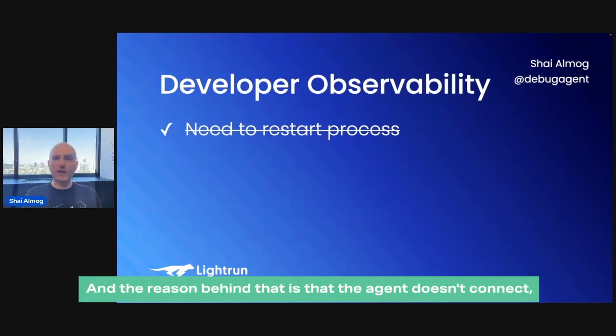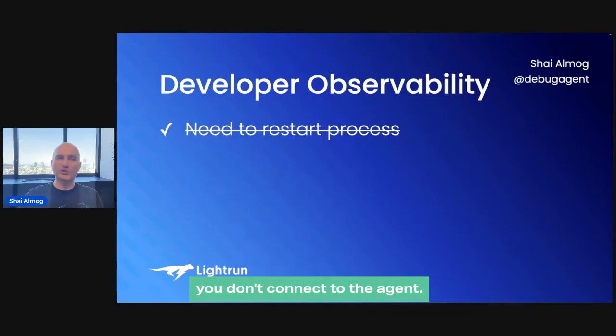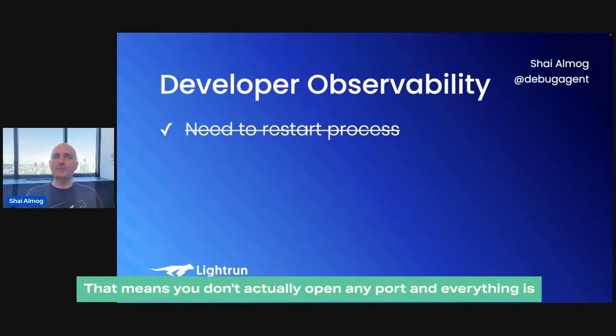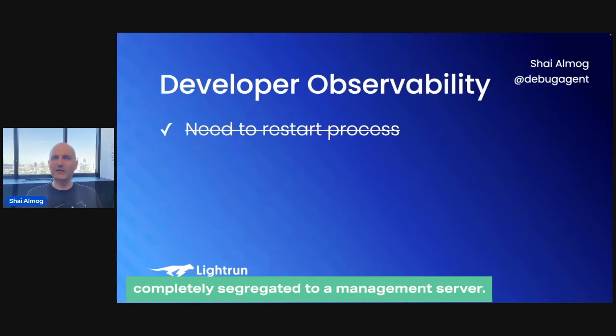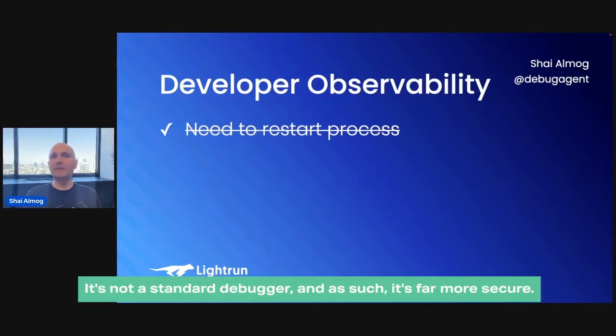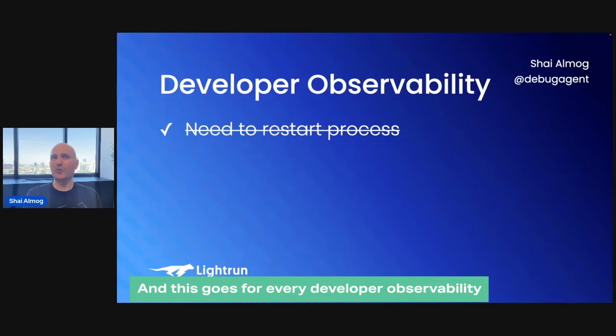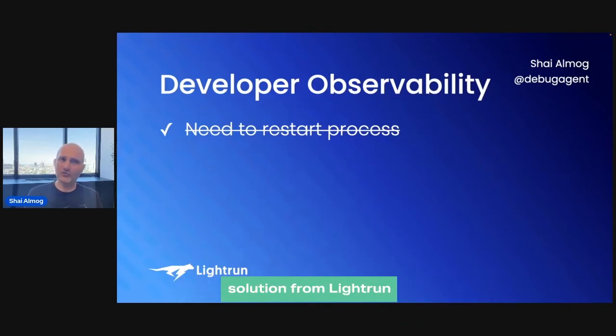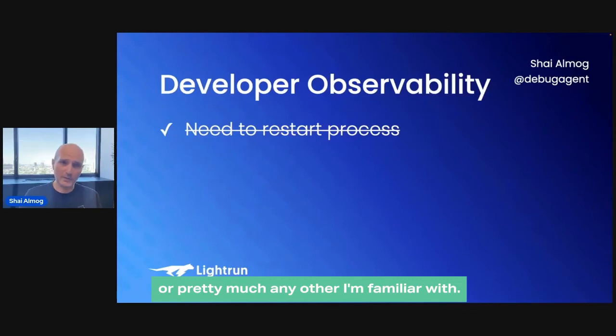And the reason behind that is that you don't connect to the agent. The agent connects to the management server in a developer observability tool. That means you don't actually open any port, and everything is completely segregated through a management server. So it's an observability solution. It's not a standard debugger. And as such, it's far more secure. And this goes for every developer observability solution from Lightrun or pretty much any other I'm familiar with.